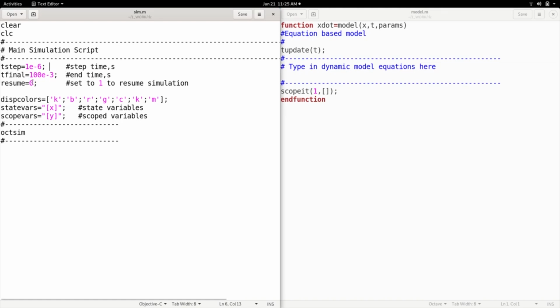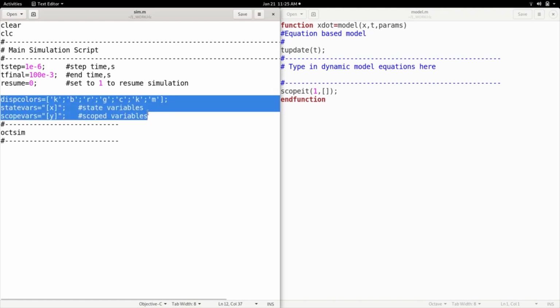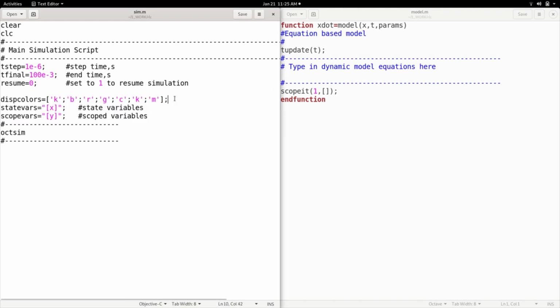Resume is equal to 0. Set it at default value. I will explain later what this means. Do not touch this for now. Now there are 3 more lines here, statements. These are mainly for displaying in the plots.